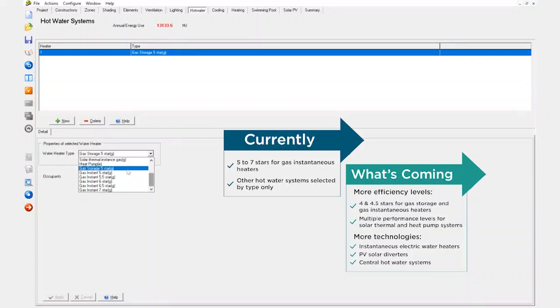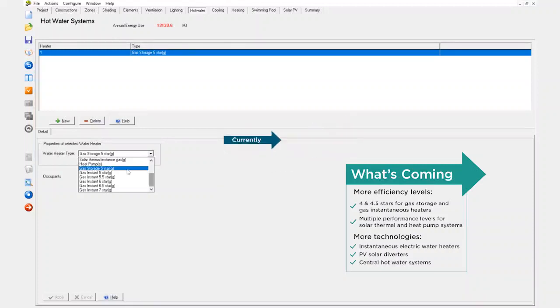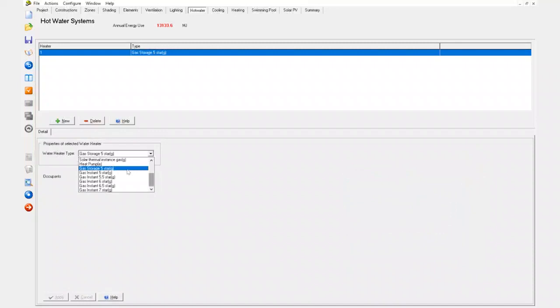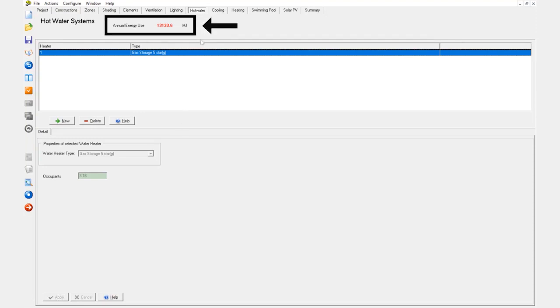Work is underway to include a range of energy efficiencies for all hot water types. For this demonstration, we will select a gas storage 5-star system. The selected hot water type will be displayed here. The assessor can delete the selection by clicking the delete button and add a new system by clicking the new button. Once a hot water heater type has been selected, the tool calculates the annual hot water energy use for the home. This is shown at the top of the screen. Let's move to the cooling tab.